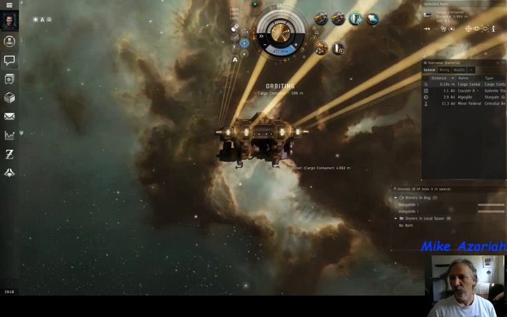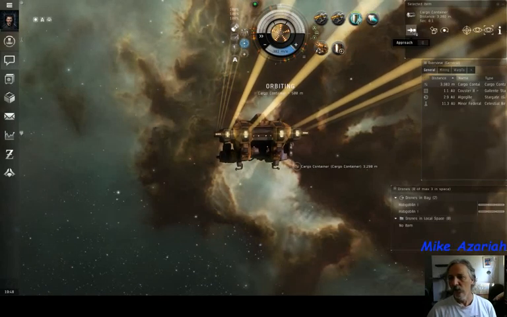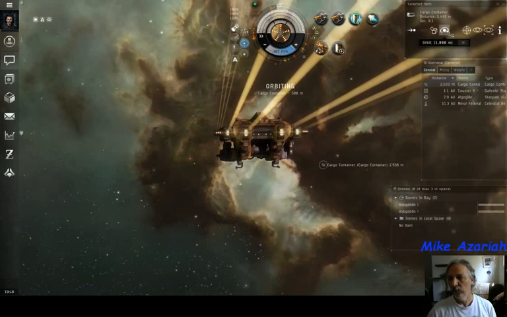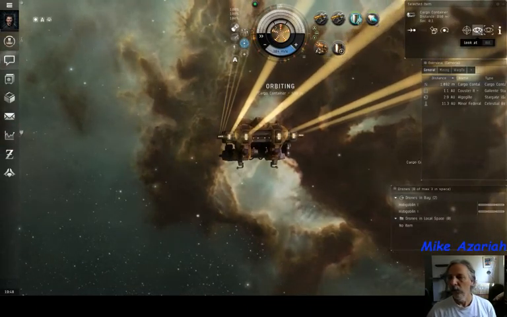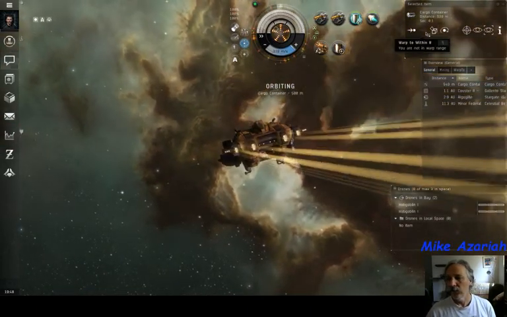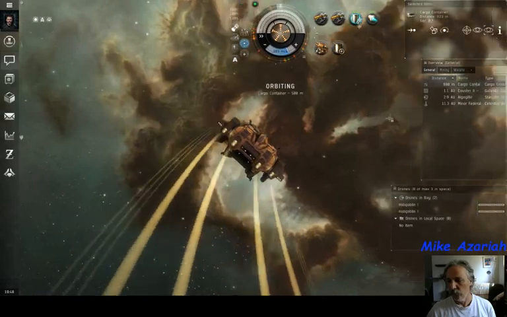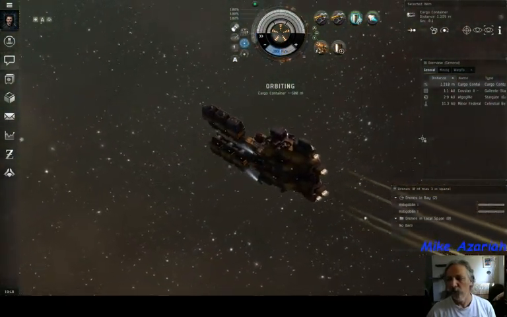So you can move directly to it. This is also handy if you go to the upper section here. You have approach, you have orbit. You can actually take a look at the thing if you want. And these skills are handy to being able to move in relation to stuff that is near you.